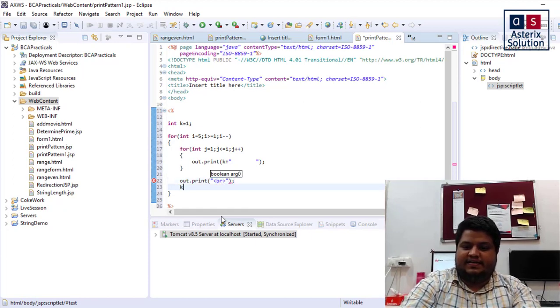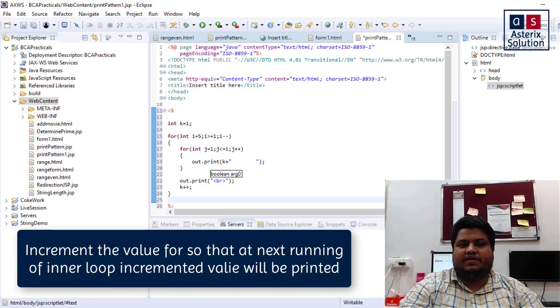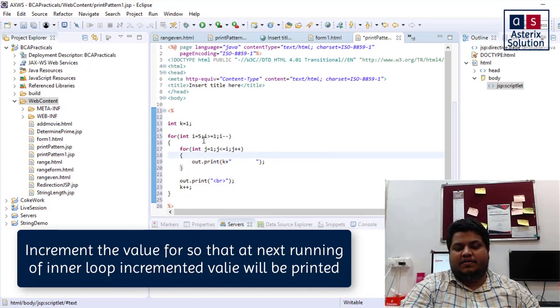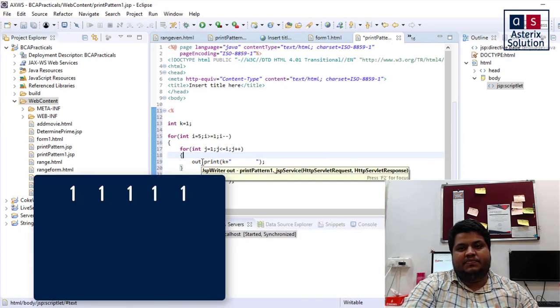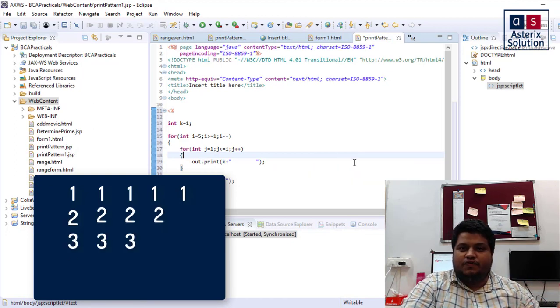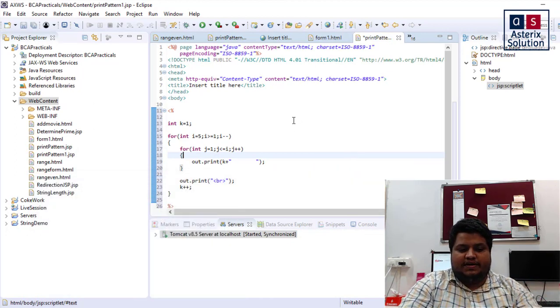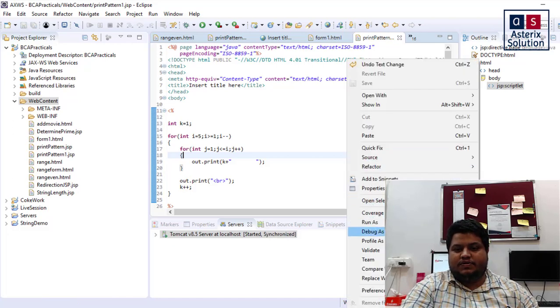And let's increment the value for k here, so that every time the loop is running, for the very first time the value of k was 1, the loop was 5. 5 times it will print 1, 1, 1, 1, 1. The loop increments, next time it will print 2, 2, 2, 2, 3, 3, 3, 4, 4, and 5. So let's try to run this program.